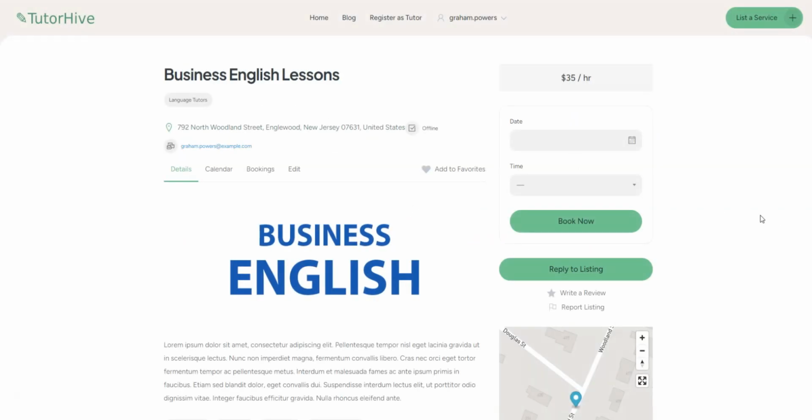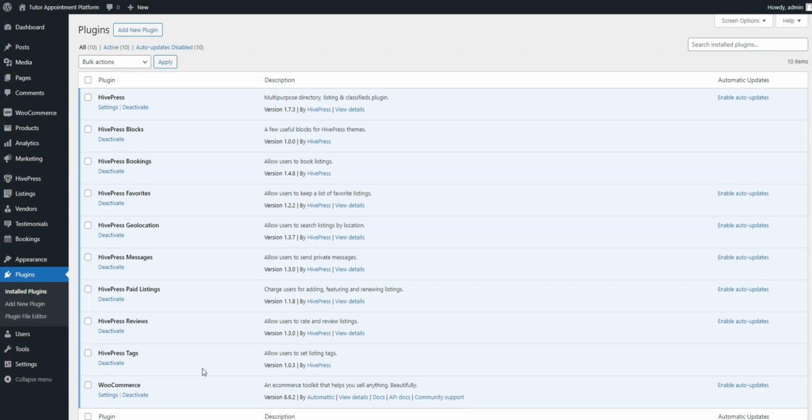However, we would also like to briefly explain how to monetize the platform. Please note that it requires you to install WooCommerce to make payments on your website possible, and some of the HivePress extensions. In general, there are two main ways to make money from your tutor booking platform: taking commissions and charging tutors for adding listings and promoting them.